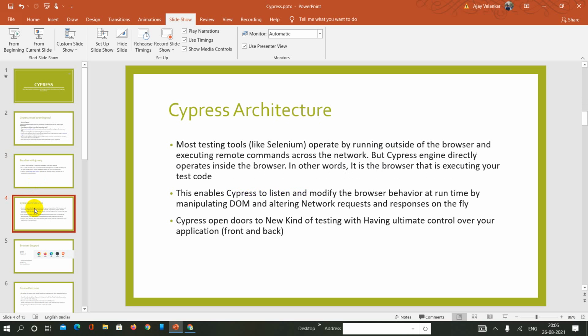Cypress architecture is designed so well that the Cypress engine operates directly inside the browser. In other words, it is the browser that is executing your test code. This enables Cypress to listen to and modify browser behavior at runtime by manipulating the DOM and altering network requests and responses on the fly. Cypress opened the door to a new kind of testing with ultimate control over your application.